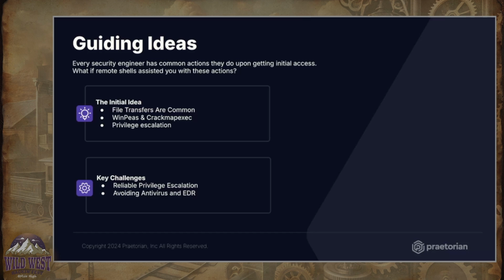Certain tools like WinPEAS and CrackMapExec are also widely used. I didn't see a reason as to why they shouldn't be packaged as a part of a standard remote shell binary. And last and most interestingly, I wondered what would happen if common privilege escalation attack vectors were included as a part of a remote shell. As you probably anticipated, the inclusion of a reliable privilege escalation attack vector that avoided antivirus and didn't trigger EDR was the biggest challenge that I faced in creating this utility.